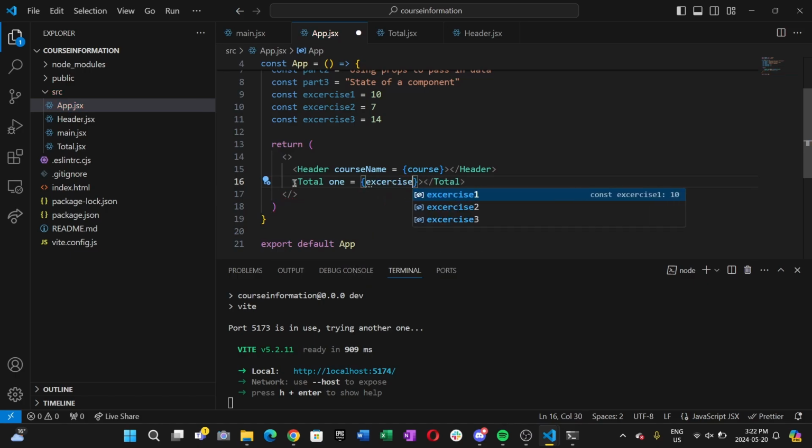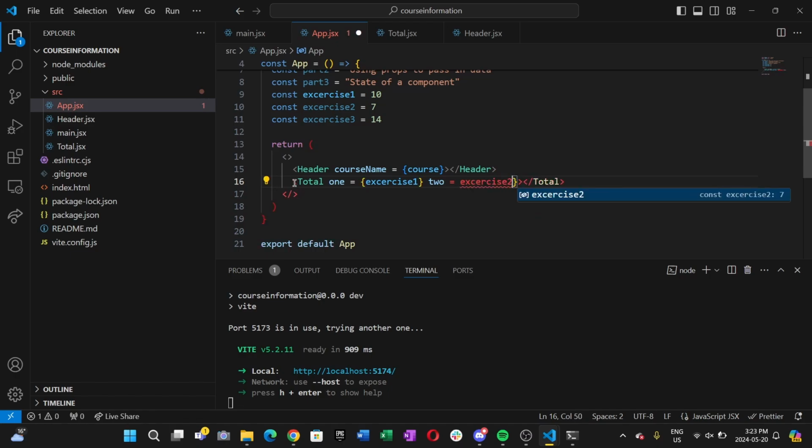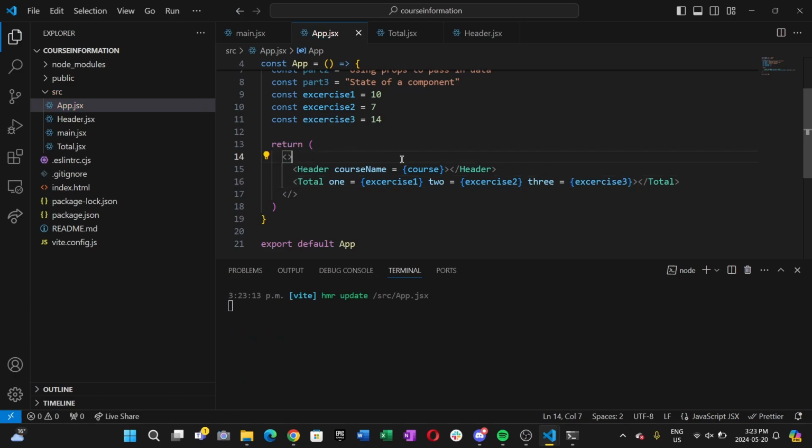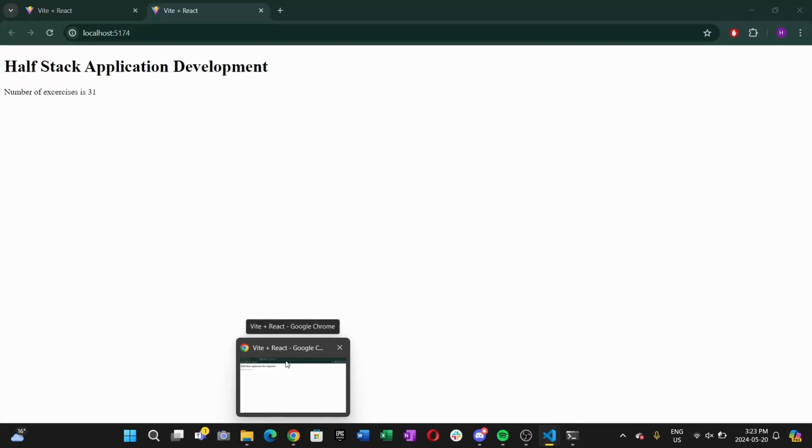exercise 1, 2 equals exercise 2, forgot my brackets, and 3 equals exercise 3. Just like that. And that should work. Let's see. Bam, there you go. Number of exercises is 31.